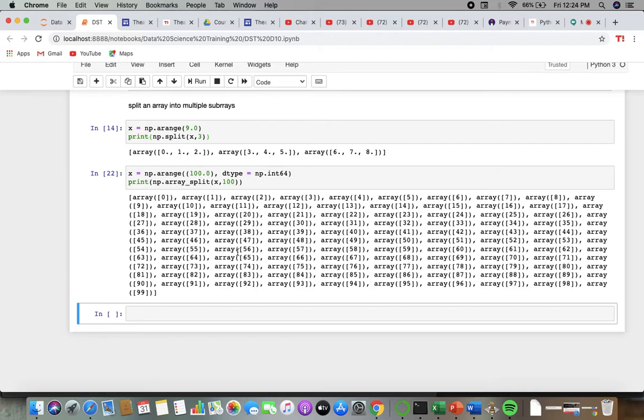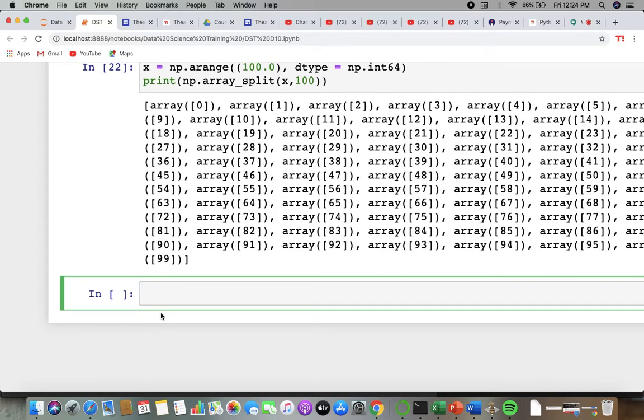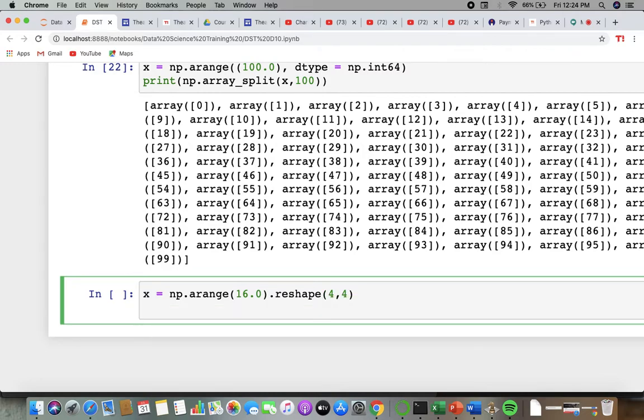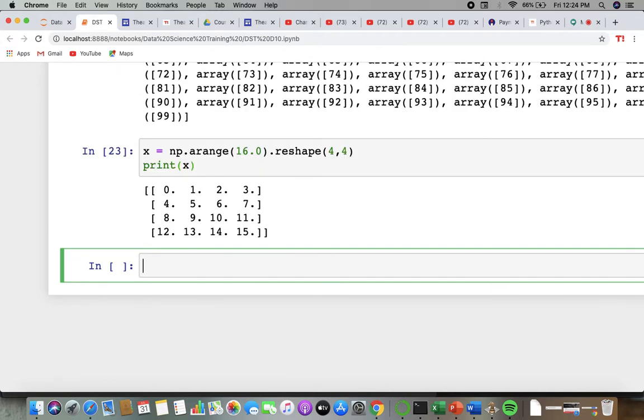Similarly, we have hsplit also. hsplit is a horizontal splitting function. Let's say you have a 2-dimensional array. Let's take x to be equal to np.arange of 16 numbers, and then reshape this to 4 by 4. So let's print this out. We'll be getting 0 to 15 out there.